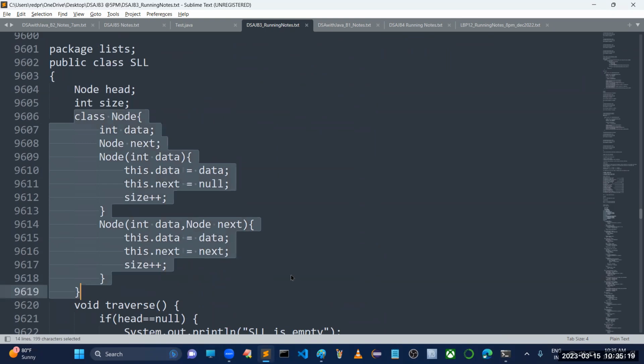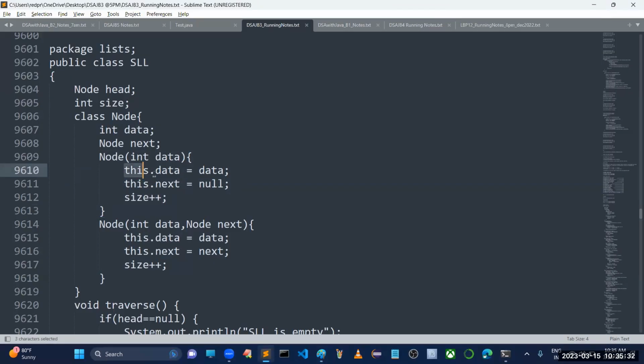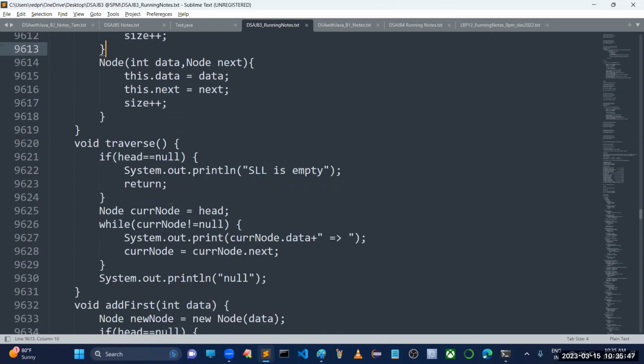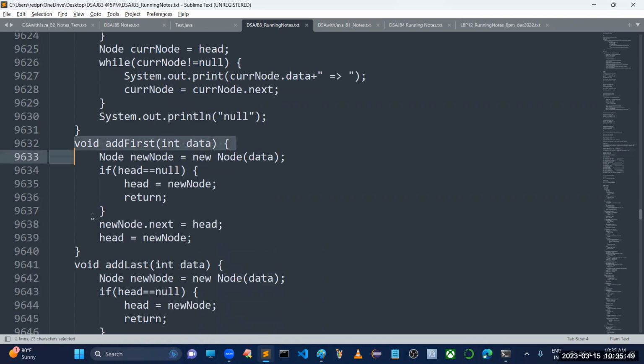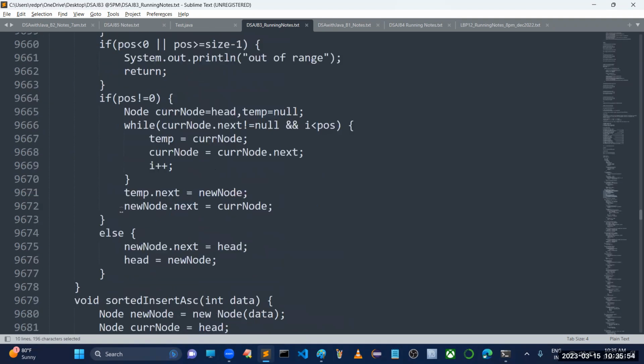Class Node is there, which has a data field and a next field. Now we created a new node, right? In the diagram, we created a new node just by passing the value. So what will happen? The current node data will become data, and the next field is pointing to null. Size plus plus means, whenever a new node gets created, the size will be incremented to know how many elements are there in the linked list. And here you can see addFirst, the same code I have written. addLast, like this. So these are functions.